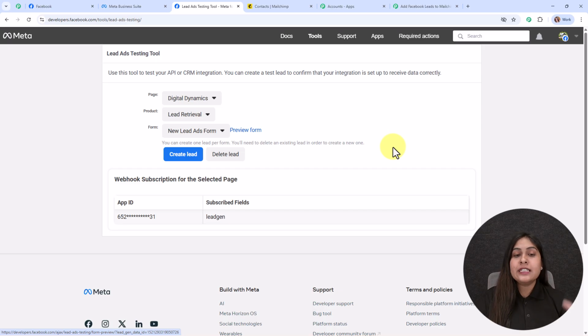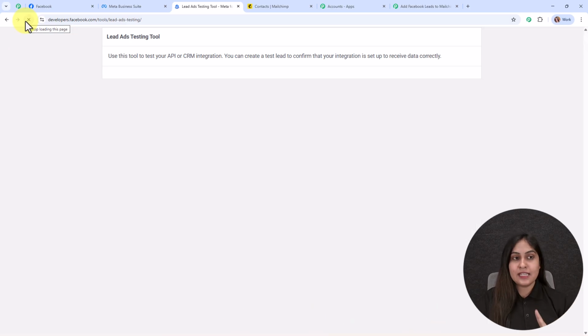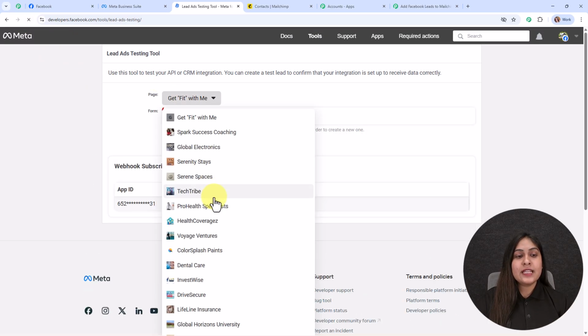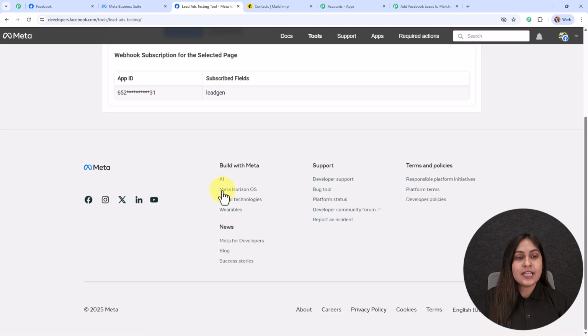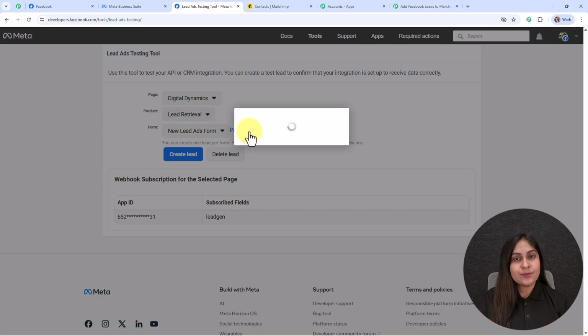So now here to delete my previous lead, I'm going to click on this delete lead button given over here. And you can see it says your lead has been deleted. So now I'm going to refresh the window and that's a necessary step. Alright, so now again we're going to select our page as Digital Dynamics. Then we're going to select the product as Lead Retrieval and our form as New Lead Ads form. Then we're going to click on this Preview form.